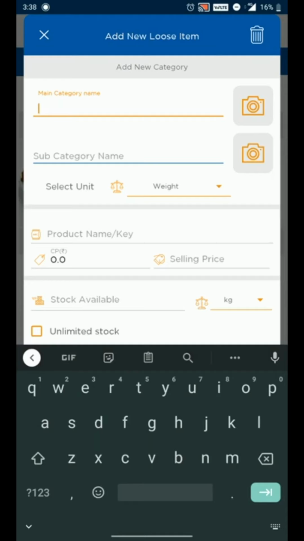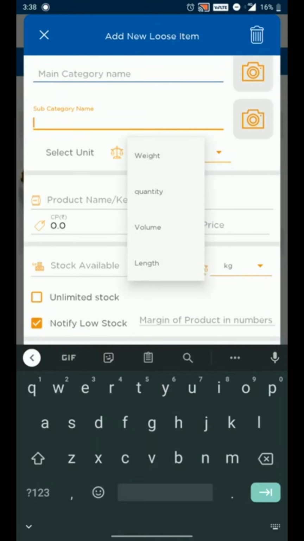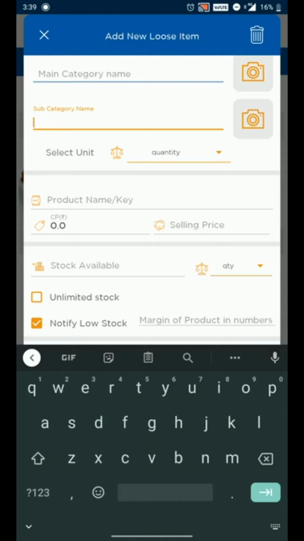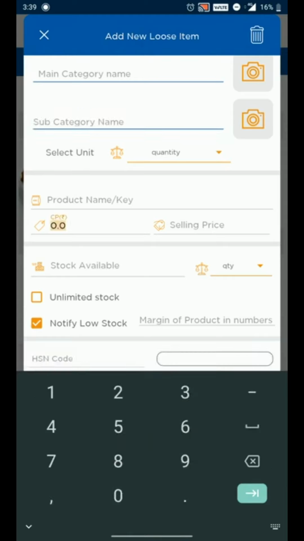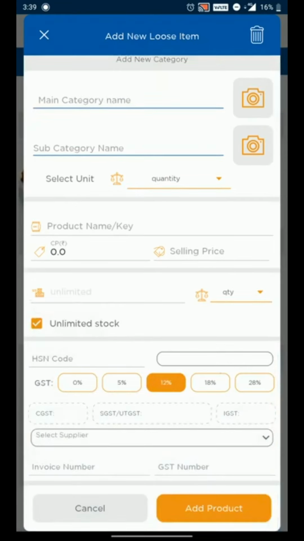Next, you can also determine how you want to sell the product, whether it is in terms of weight, quantity, volume or length. You can then add the product name and key, the cost price of the product, the selling price of the product, the amount of stock available, everything. In case you have unlimited stock, you can choose that option too, and you can also choose the GST slab and your supplier as well.